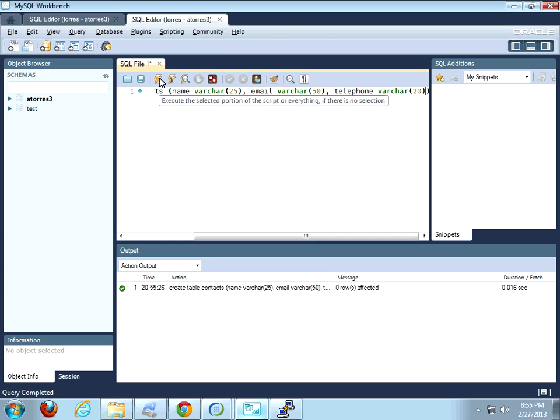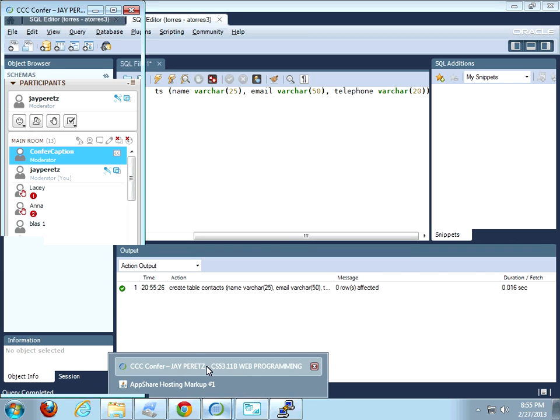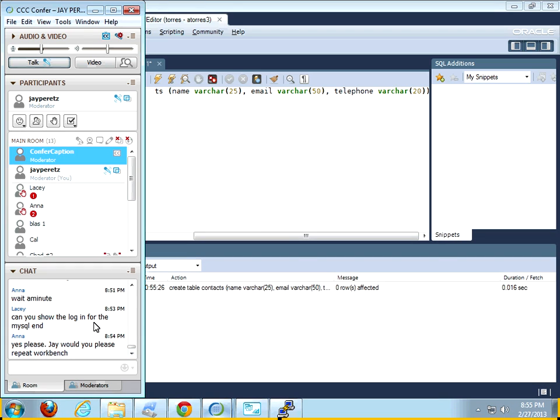And then if I execute this, I got 0 rows affected because I didn't really change any rows, but I have a new table called contacts, right? So let me go back to see what might be some.